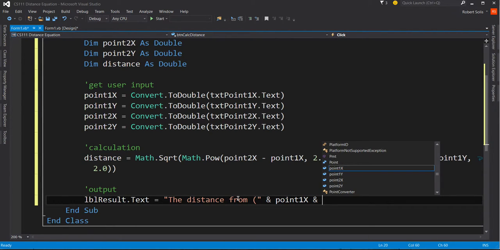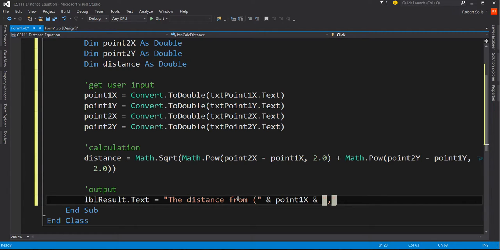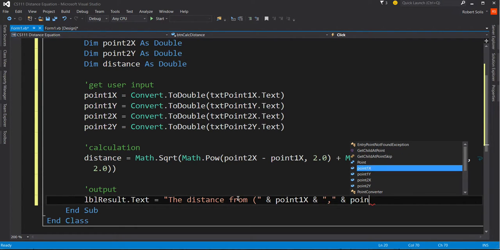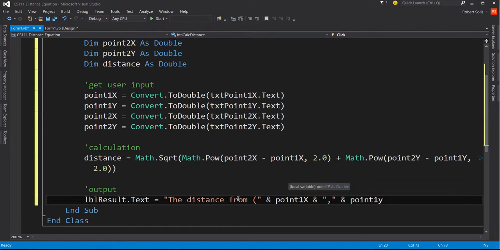I'll concatenate that with a comma, and then I'll concatenate that with 0.1y, and concatenate that with a parens like this. So the distance from, in other words, if the point is 1, 2, this will say the distance from, and then it'll say parentheses 1, 2, close parens. So it'll make it like as if it's in point form.